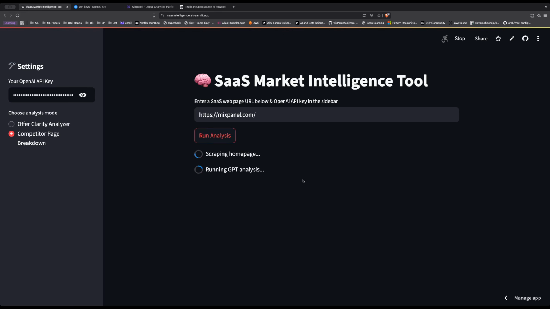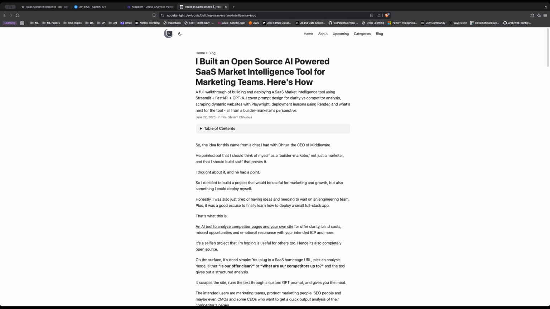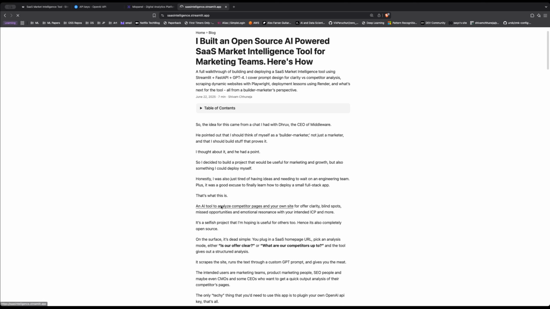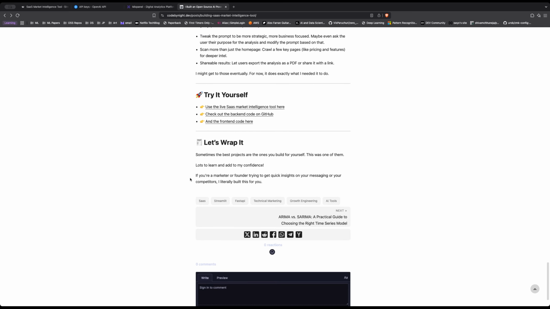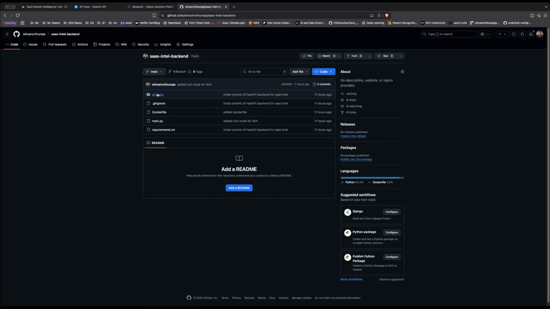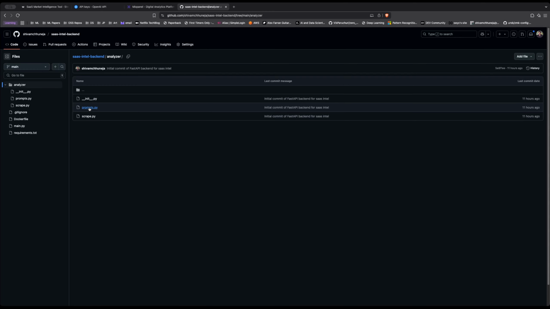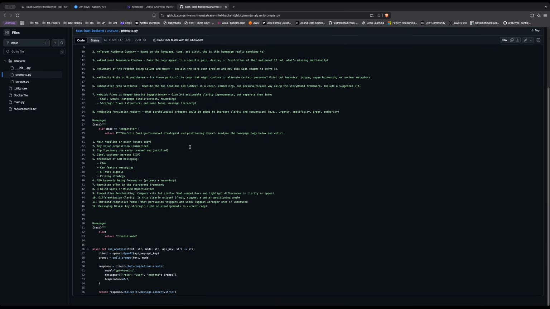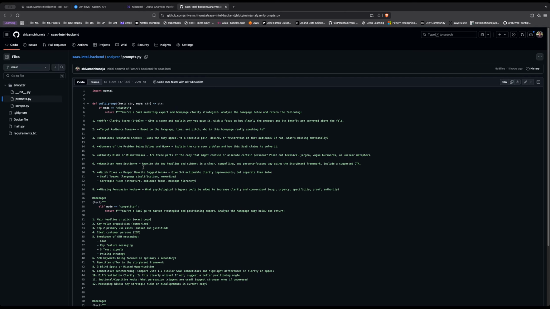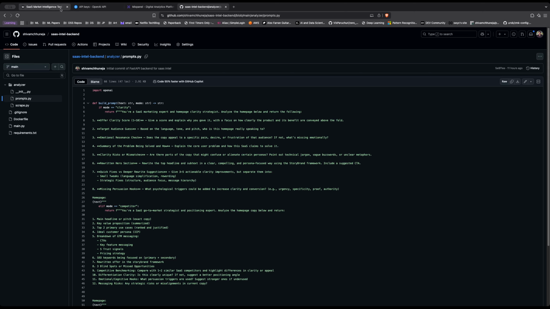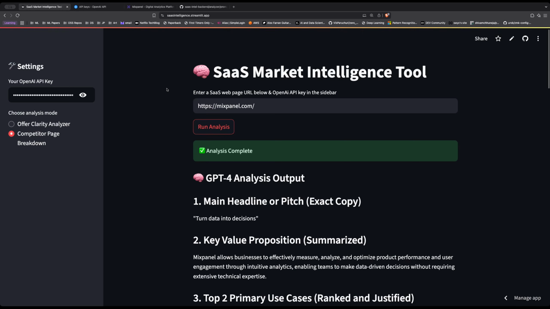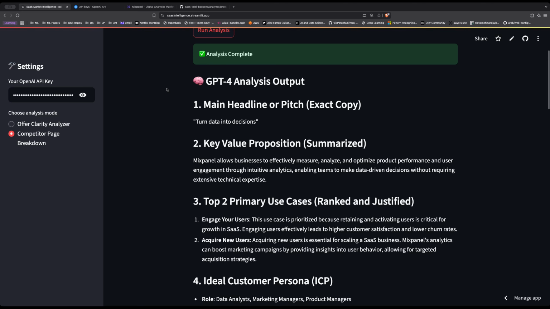Now the same analysis happens with a slightly different prompt and very specific instructions. And by the way, as I said, this tool is completely open source. So if you go to the GitHub repo, which I've linked in the blog here, there's the front end and there's the back end. Back end is where you'll find the actual prompts. Go to the analyzer folder, look at prompts.py, and you can work on the prompts that I've shared here, modify them, and you can actually deploy it on your own as well if you are a builder marketer. Now on this side, the whole thing is complete.